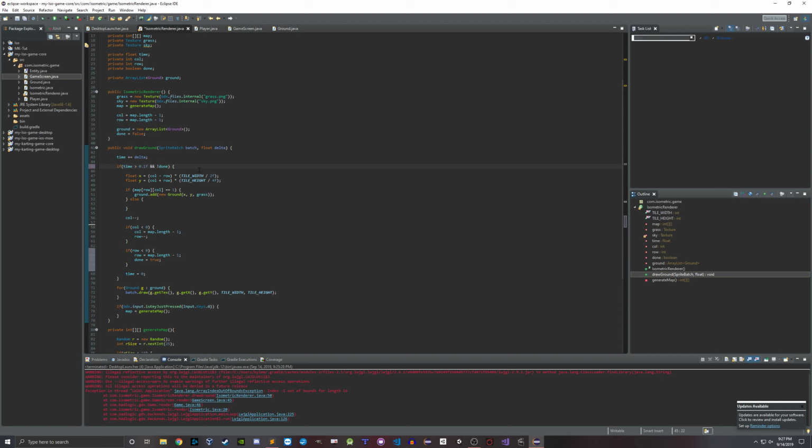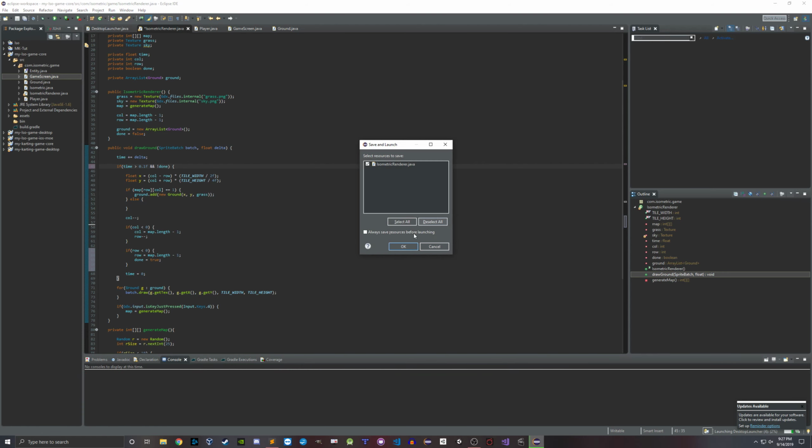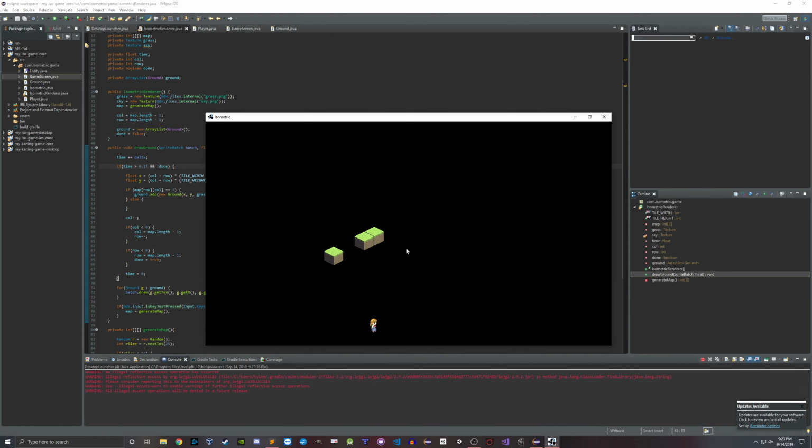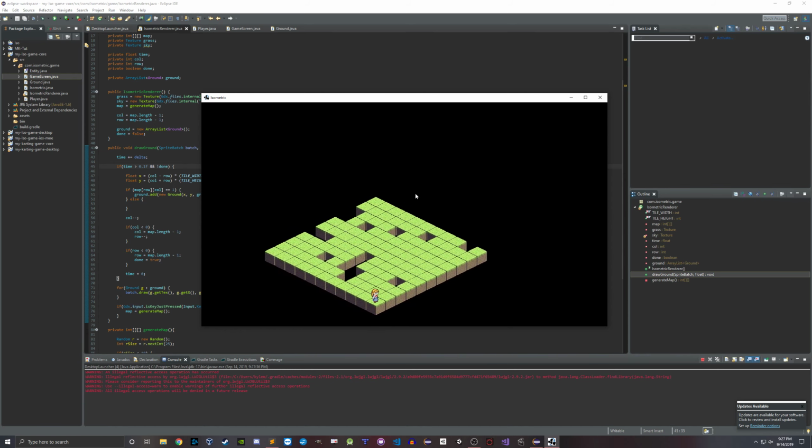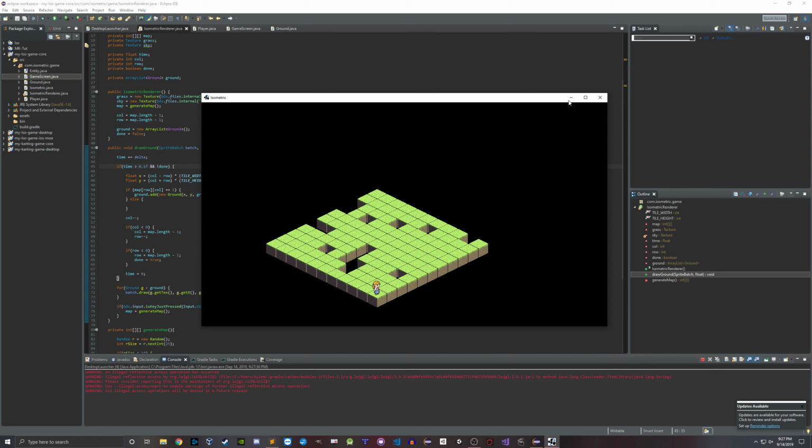Let's make this really fast. Hope for a small map so we can test this. Oh yeah, that's so fast. There we go. Okay, now it doesn't throw an exception.